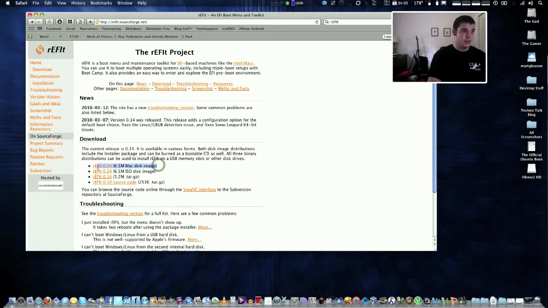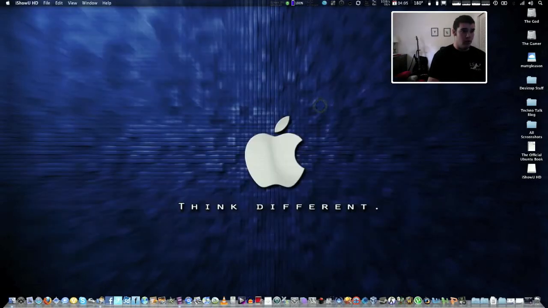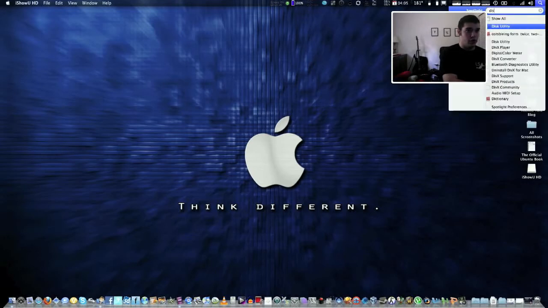I recommend downloading the disk image. It makes it the easiest because you're not going to do the ISO, and you're not going to boot from a disk. And I wouldn't ever recommend using a tar file. Those are a pain to use. So download that. That's the first step. Then after you download that, you're going to go to Disk Utility.